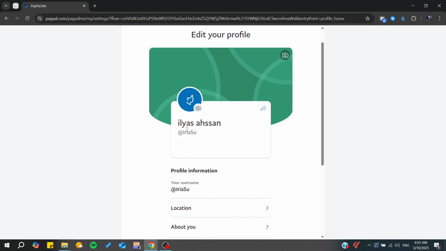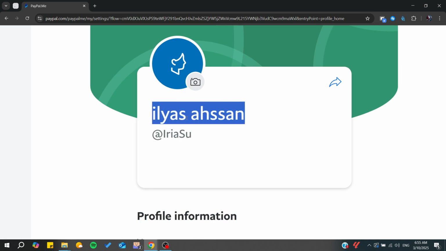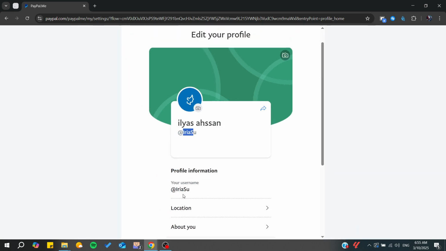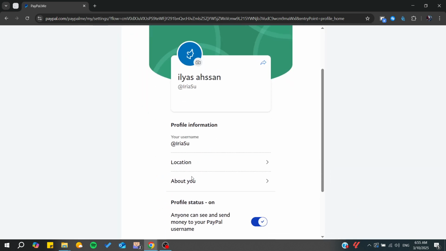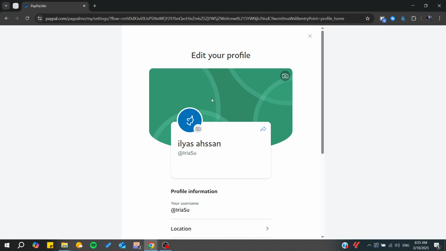So simply you can find your username from here under your real name. And basically that's my username in my case. And from here you can click also about you, locations, etc. And whenever you want to change them, of course you can simply go to the support so you can change your username, etc. So basically that's it.